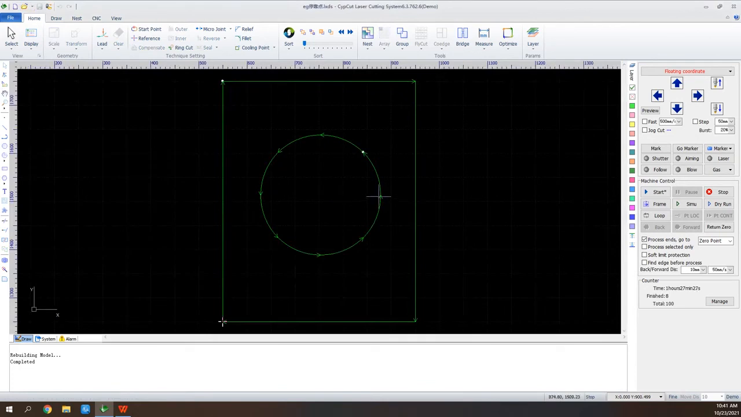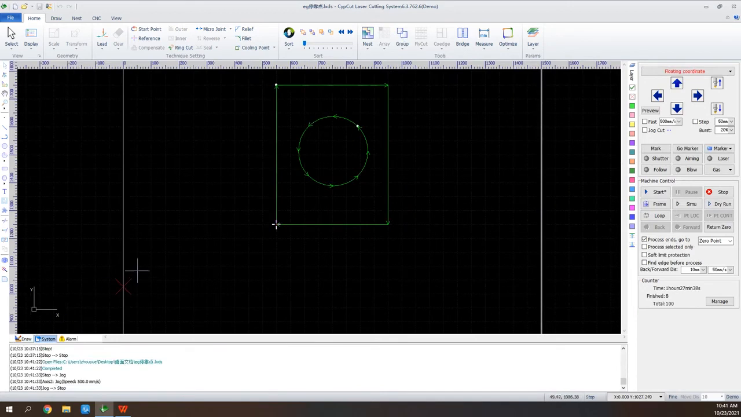And at the end, let's focus on the reference point. As we can see, on the machine panel, the red cross represents the position of cutting head at the moment. The white cross is the mouse, and this one is the reference position.